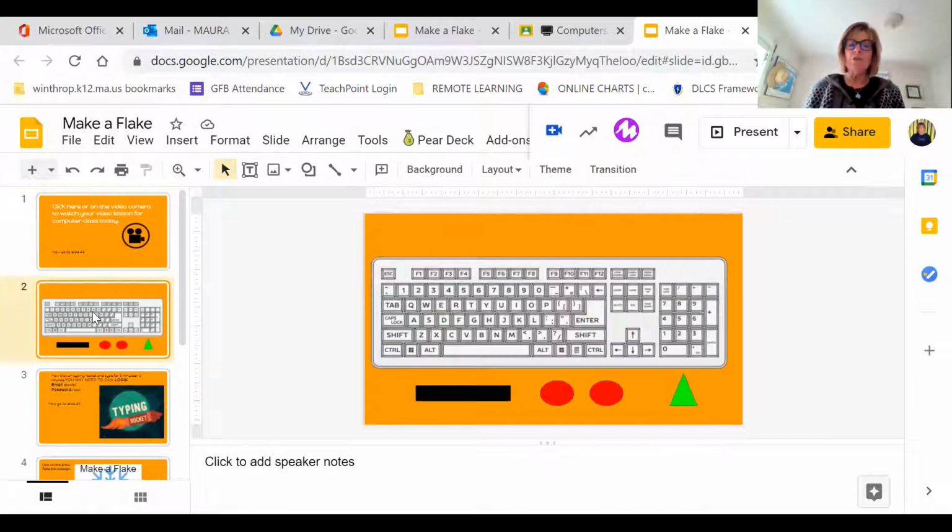Slide number 2, boys and girls, has an activity on it for you. And what you're going to do is you're going to take these 4 shapes and you're going to try to drag them onto this keyboard where you think they belong. And these 4 keys are going to be very important when we start to write our story a little later on in the lesson. The first shape that you see is this long black rectangle.